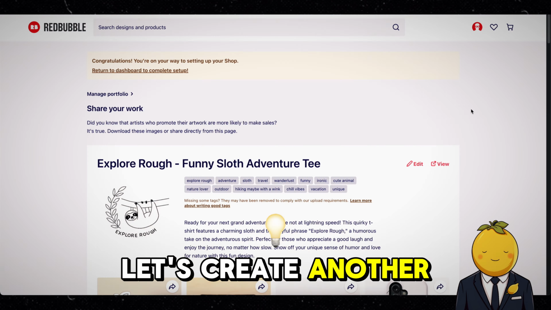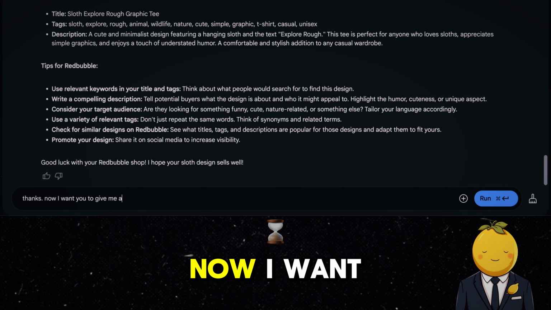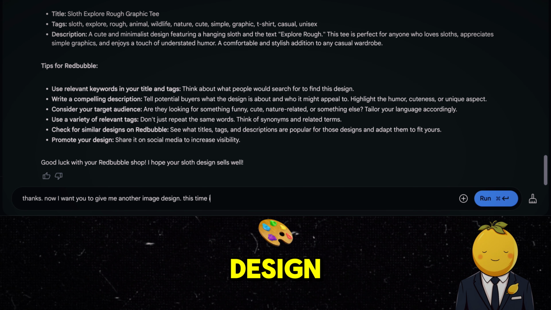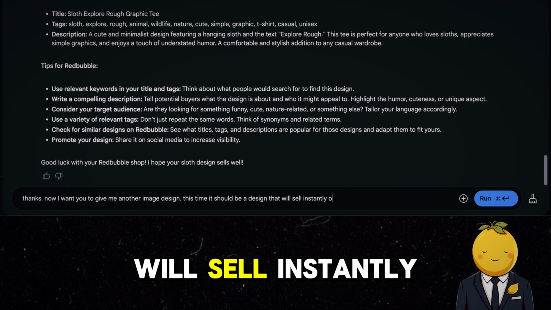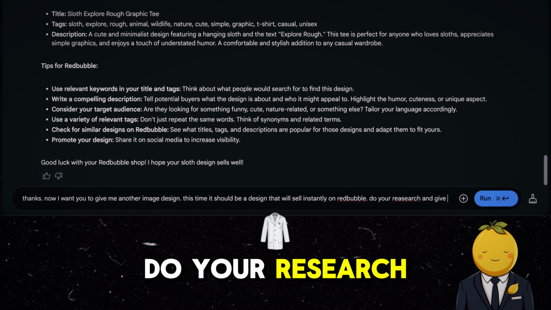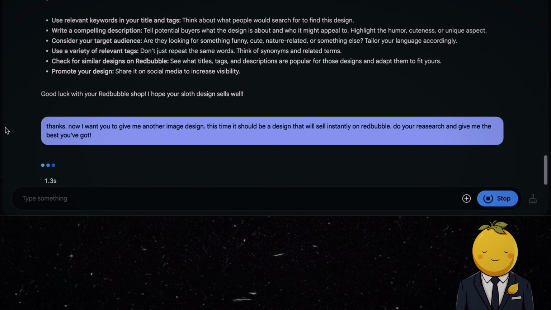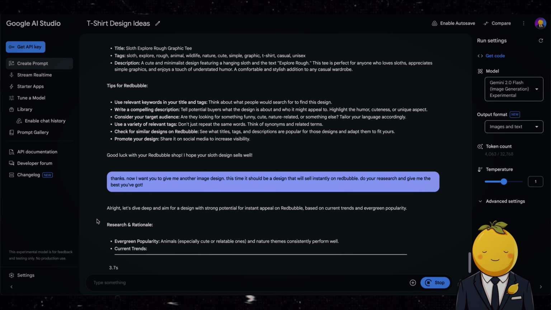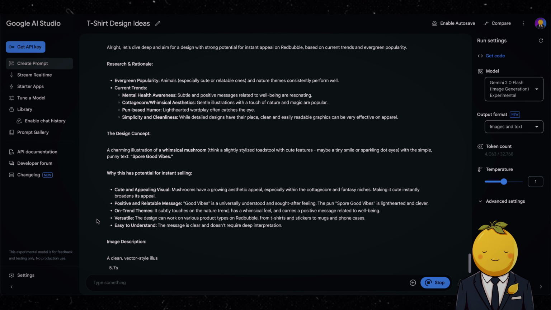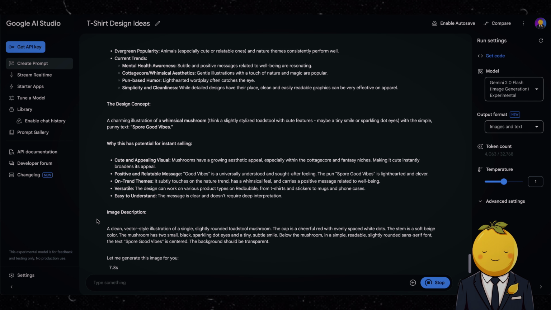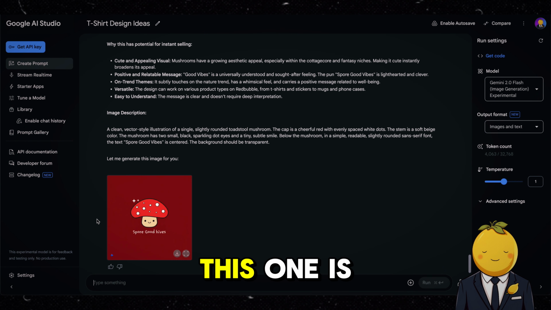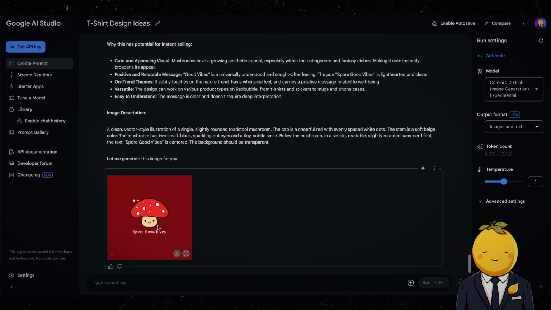Let's create another design. So let's ask, thanks. Now I want you to give me another image design. This time it should be a design that will sell instantly on Redbubble. Do your research and give me the best you've got. This one is amazing. Let's download it.